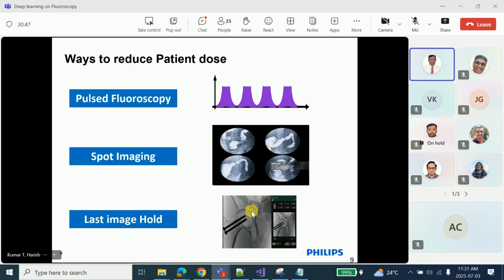Okay, you can ask me questions as I go through it. I'll just tell you one by one so that I hope I cover it. If I don't cover it, then I'll come back to your question. So how do you reduce the radiation dose? The fluoroscopy keeps on taking that exposure to get a live steady image.